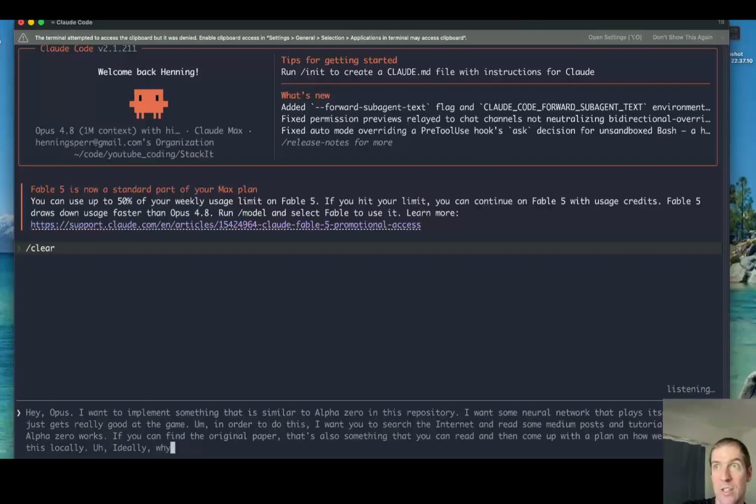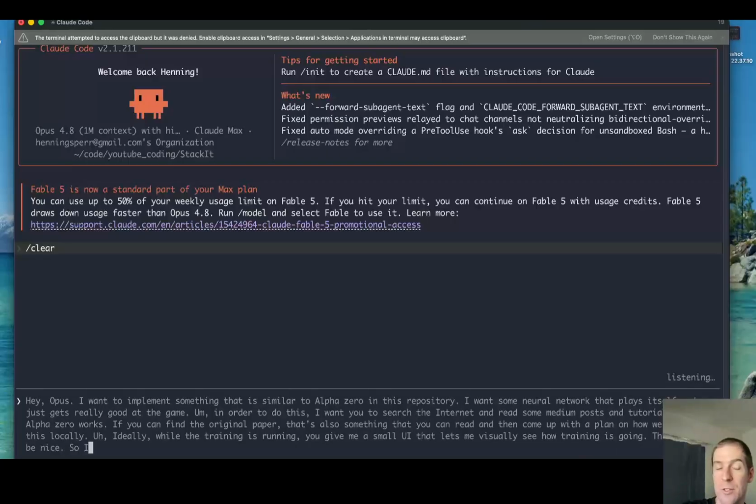Ideally, while the training is running, you give me a small UI that lets me visually see how training is going. This would be nice, so I have something to show. But first, read up on all the information and then let me know how we implement this.